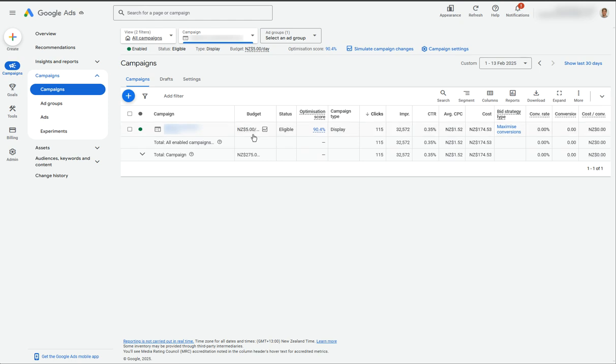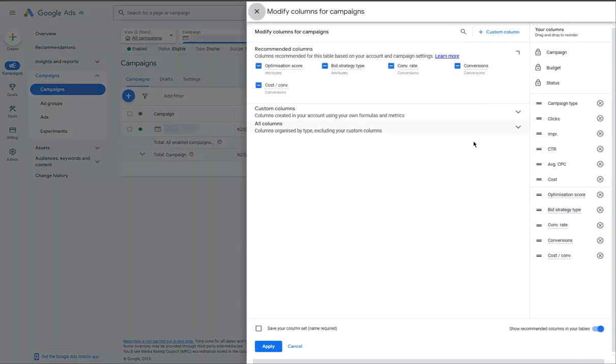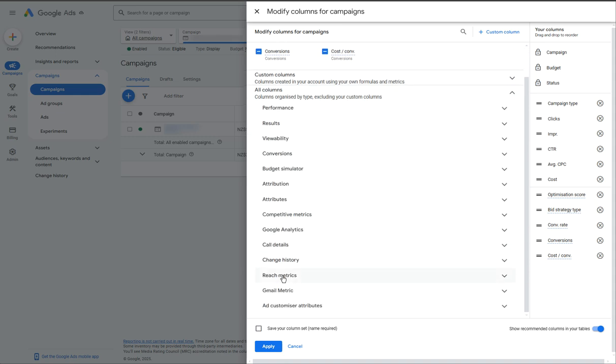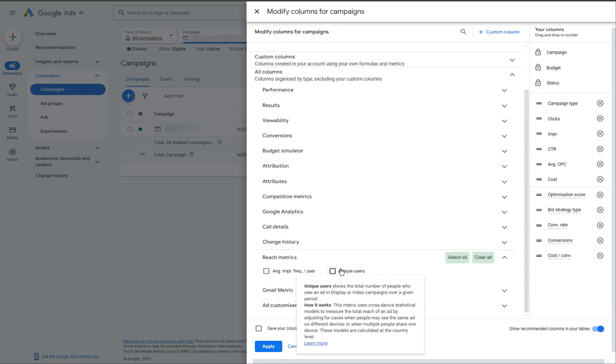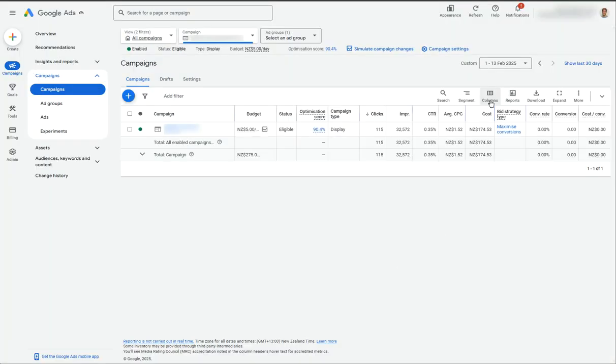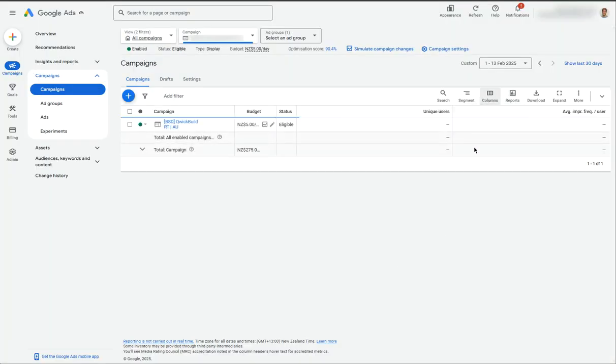Another good metric to be aware of is the number of unique viewers that are getting targeted or hit by this campaign. To do that, go into columns, modify columns, and then under all columns, you'll see the reach metrics down at the bottom. Open that up and you can select unique users there. That should open up the reach metrics in your column section, and it should give you the number of unique users that are getting hit by this campaign and the average impression frequency per user.